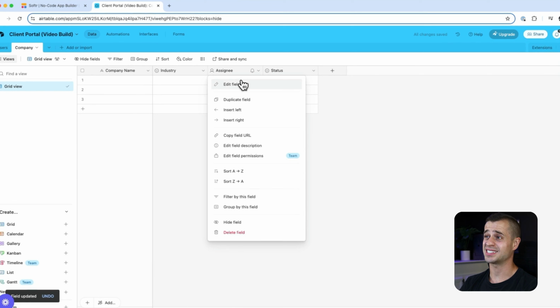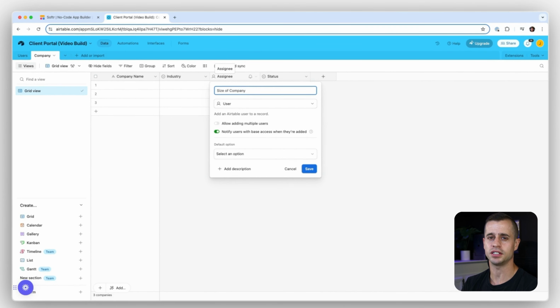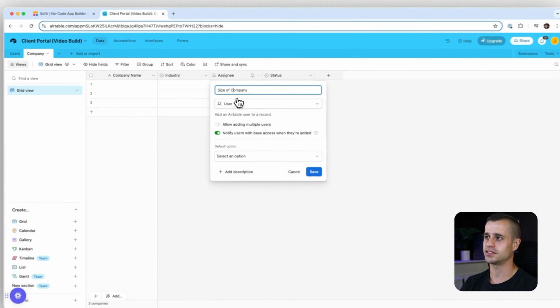We'll say, what is the size of the company? So size of company. And whenever I'm labeling my fields, I like to have them as clear as possible, just to make it really easy for anyone else to come into this spreadsheet, this database, and to see what this all means. All right. So size of company.